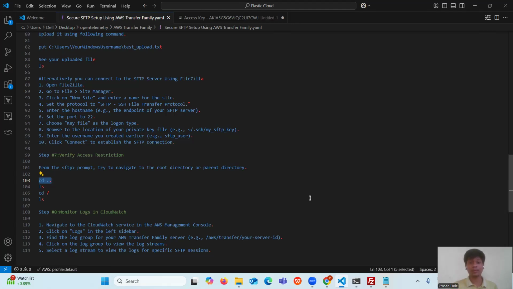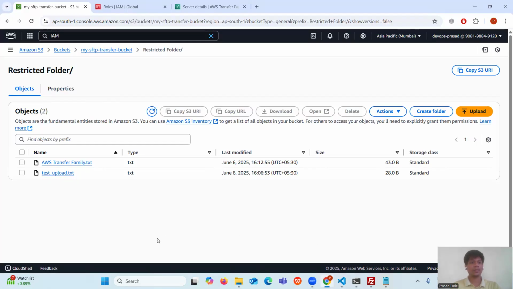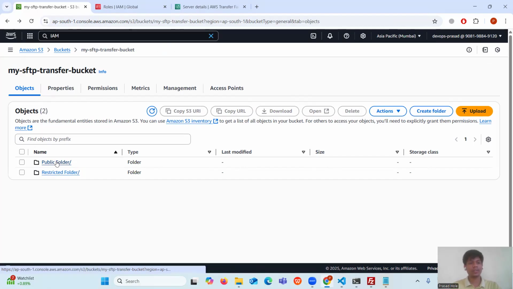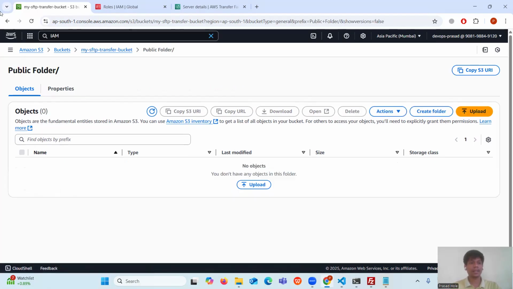And if you remember, when we were creating the user in AWS Transfer Family, it will prevent it from accessing the public folder and the files inside it.